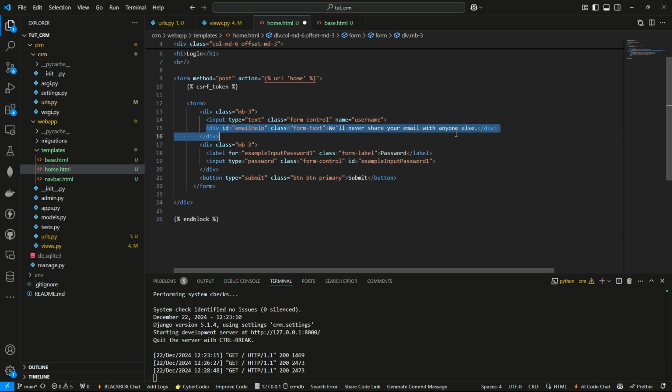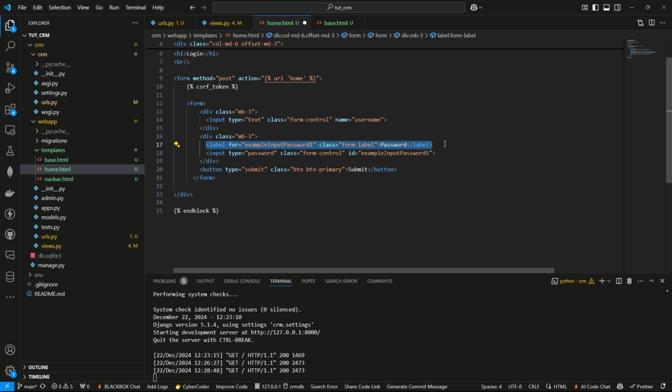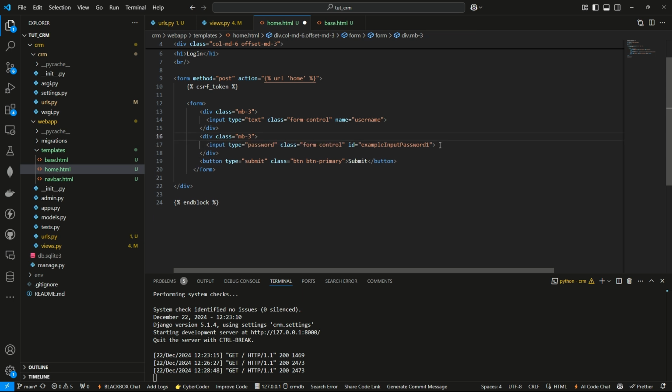This div is not needed. Let's remove it. Now we don't need this label for our password field either. So let's remove it. At this time, we don't need an ID for the password field like the username field. So delete it. And add the name property. So type name equals password. It is better to add a placeholder to the username field. So type placeholder equals username. And similarly we do the same for the password field. So type placeholder equals password.